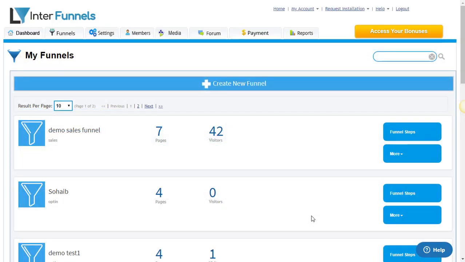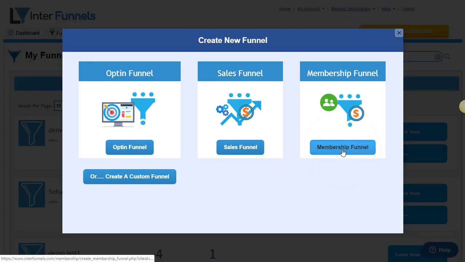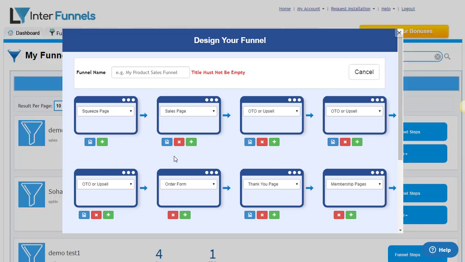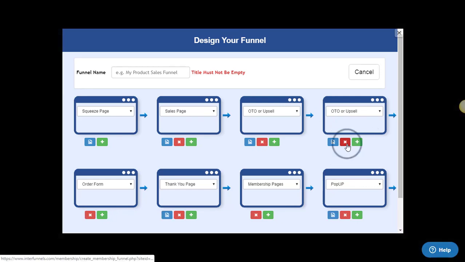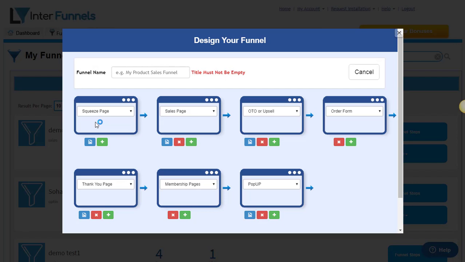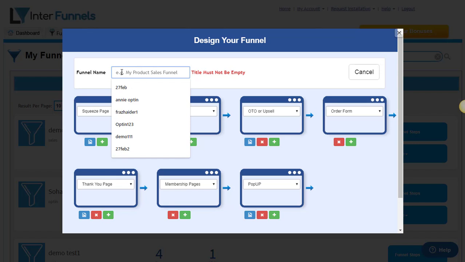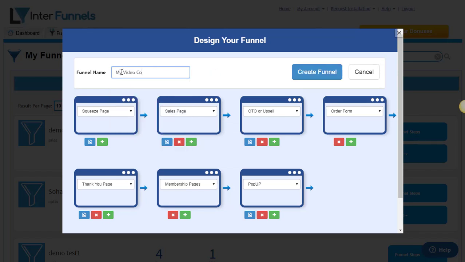Now if you want to create an online training or online video course, then you can create a membership funnel with our system. So let's create a membership funnel. I don't want 3 upsells, so I will just delete 2 upsells from here. It starts with the squeeze page, then goes to the sales page, and then OTO. Then there is an order form and thank you page. When your members make a payment, they will be redirected to this thank you page, and from there they will be able to access the members area. Optionally, there is also a pop-up available. So let's call it my video course membership.